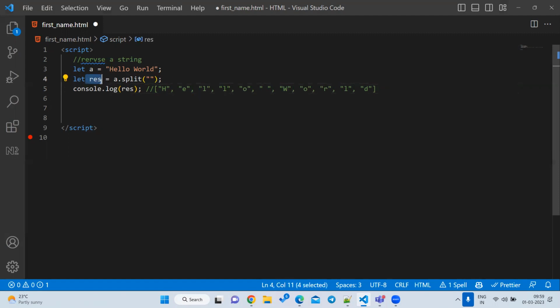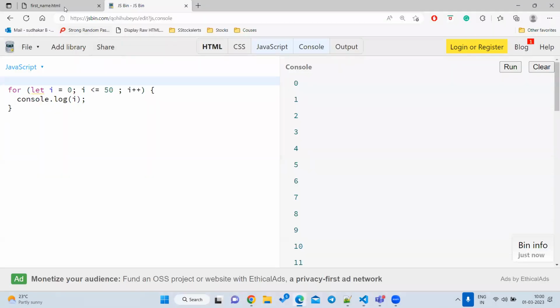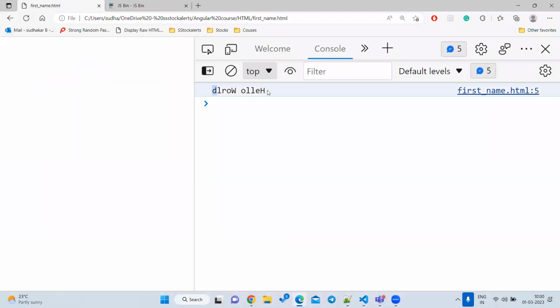Okay. Now I want to reverse it. Tell me how to do this again. Reverse. What will the reverse method do? Automatically all the characters in the array will be in reverse order, right? After that, what are we trying to do? Join. What is the use of the join method? To convert from an array into a string. That is the reason we are using it, right? Let us open it and see the output. Okay, so this is the reversed string.